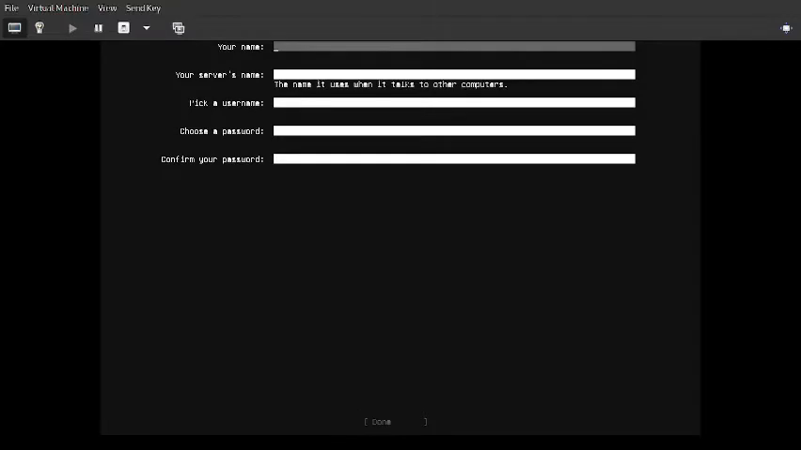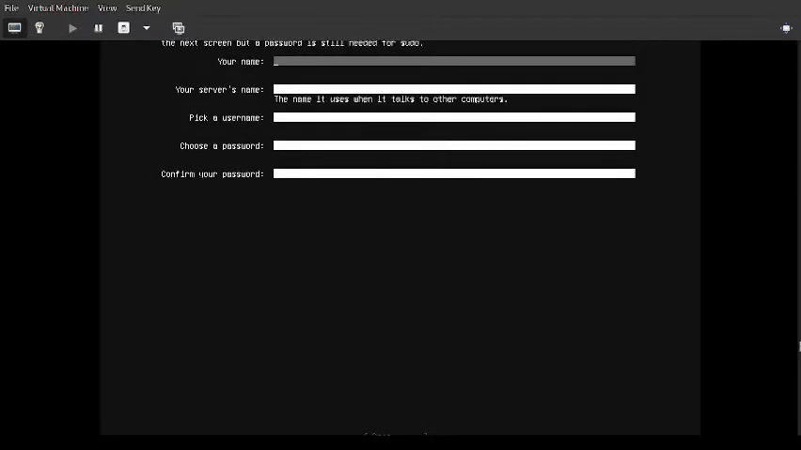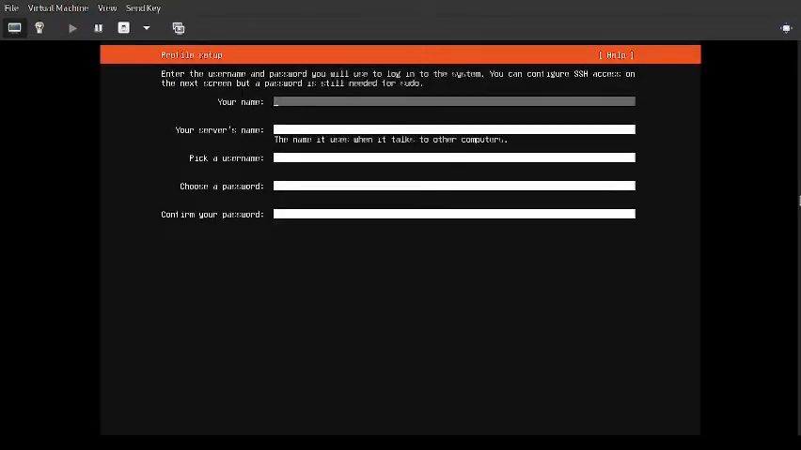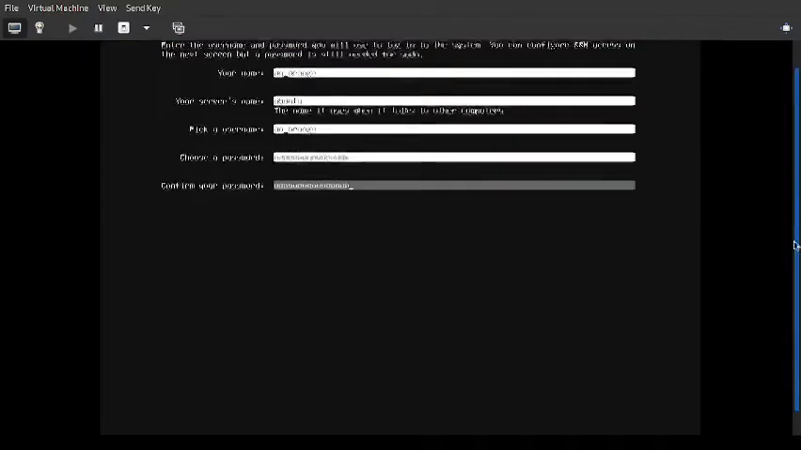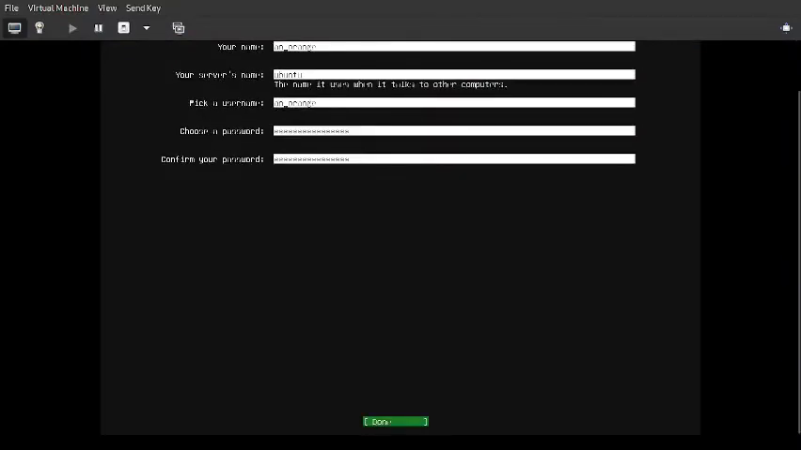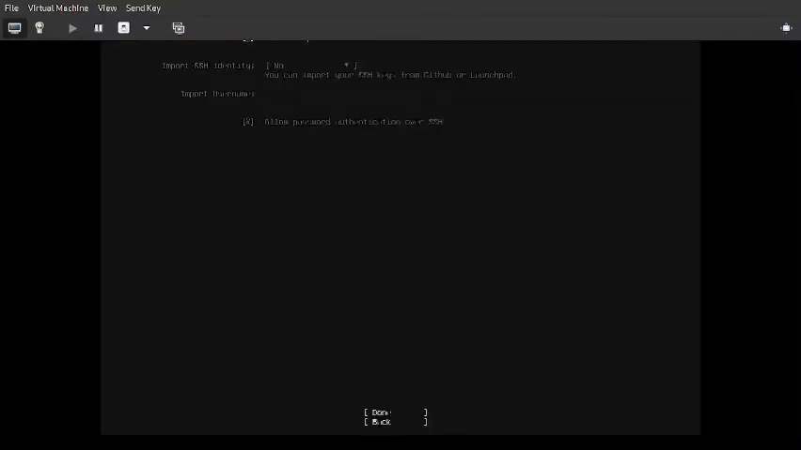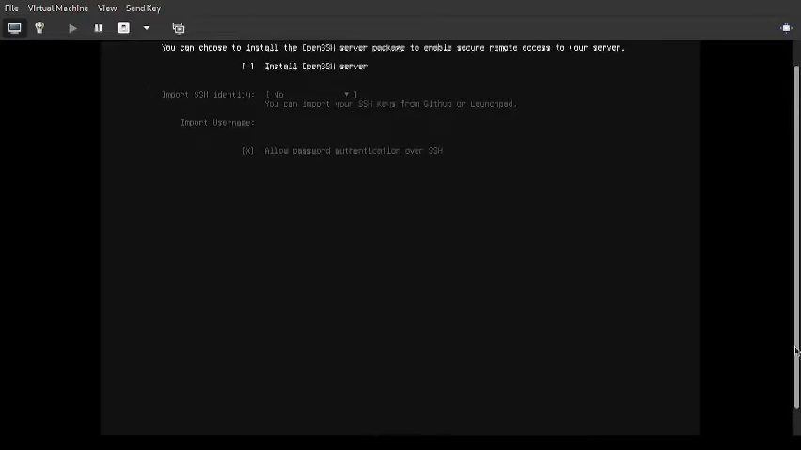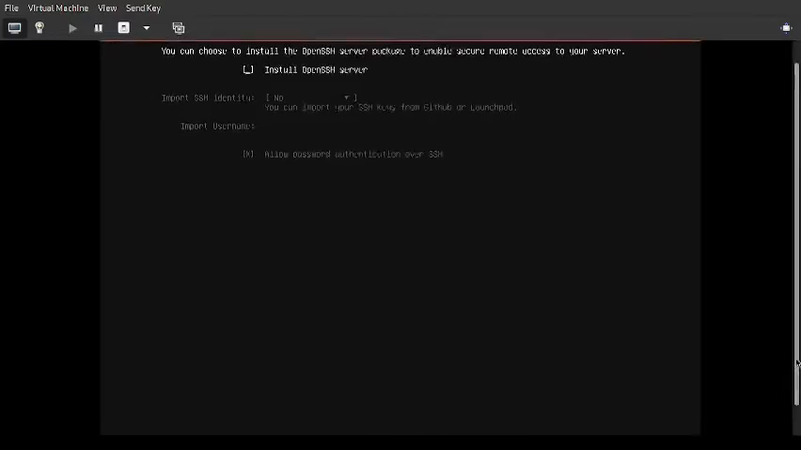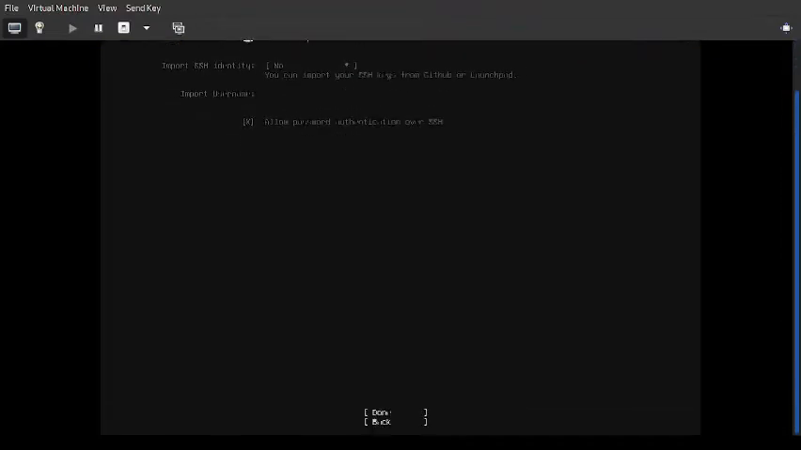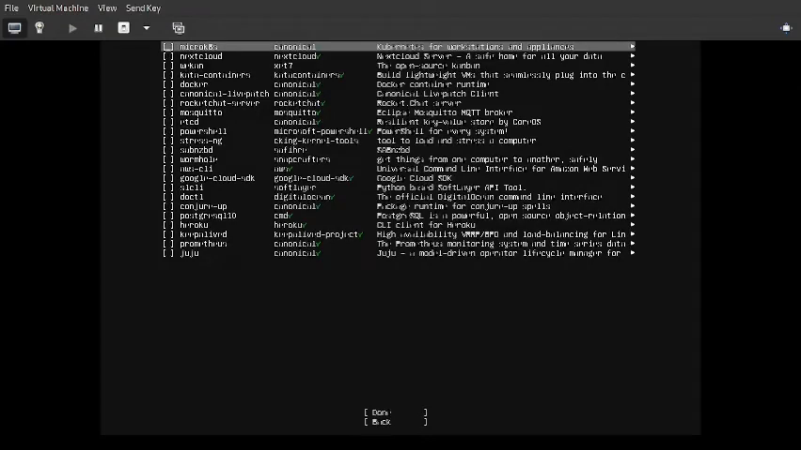Okay, so at this point, we need to enter a name, username, and password. When choosing a password, it might be good to choose one that meets all the guidelines for a strong password. And hopefully my passwords match, so that I will be able to continue. Great. I don't want OpenSSH. It's something that I can set up later if I change my mind, but I don't need it right now. I don't need any extra stuff, so we'll say no.